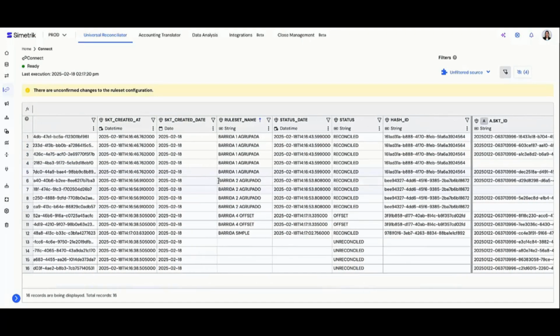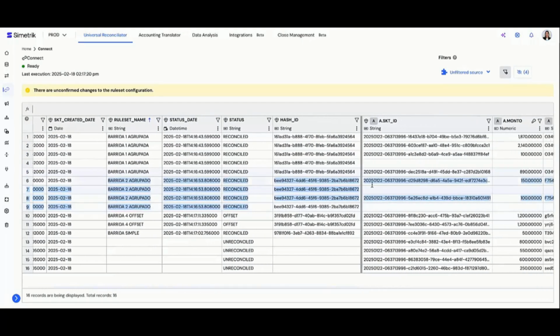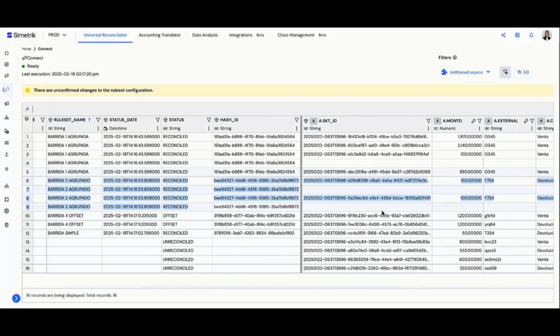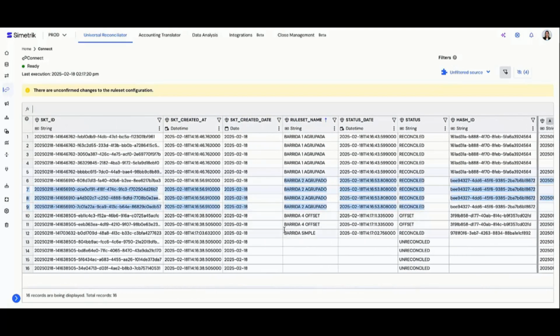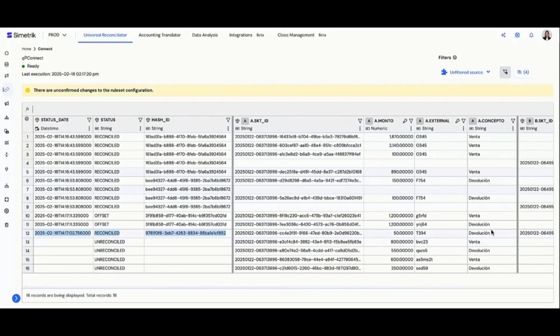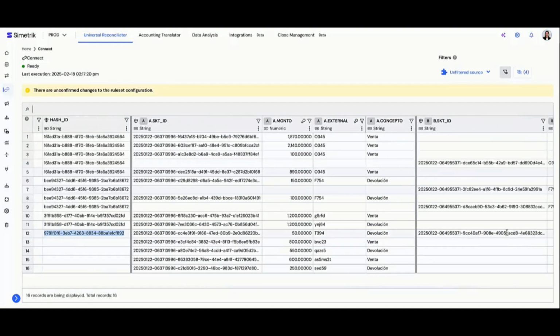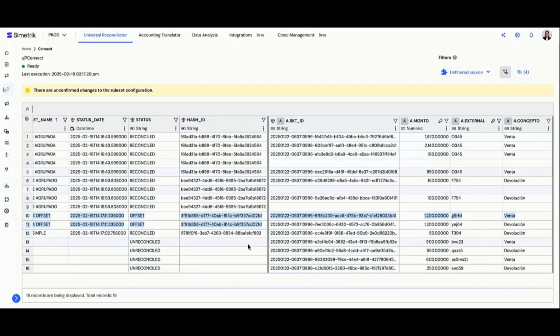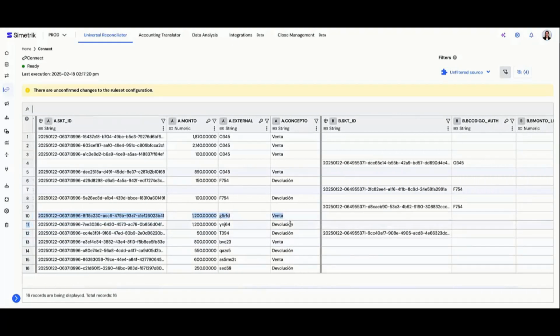The next one is group sweep number 2, where 2 records from A reconcile against 2 records from B. Here are the 4. They share the same hash ID. The simple sweep is a one-to-one match from A to B. And on the open side, the compensate one is a one-to-one match from A to A. They share the same hash ID, where this return matches this sale with the same amount.